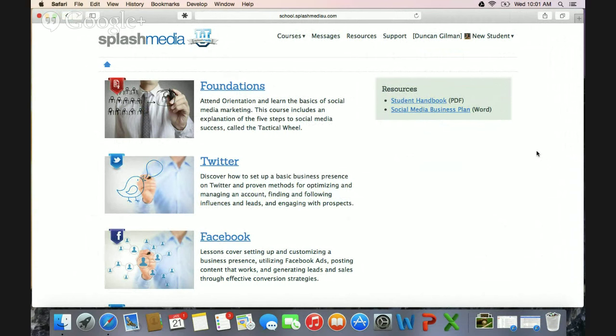So here we are on the main Splash Media U School homepage. This is what you'll see after you log in for the first time, because after the first time, it'll ask you to change your password to something that you set yourself, and then it'll show you a way to watch orientation and kind of get those first few steps out of the way. But this is what you'll see every time after that.